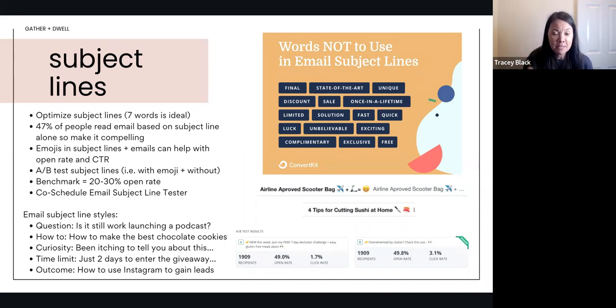Curiosity is probably my second favorite. Been itching to tell you about this. I've done things like, you won't believe this, or have you seen this, right? So those types of curiosity type subject lines, I'm a huge fan of, and I find gets amazing conversion rate. A time limit, like just 2 days to get something. An outcome, right? So how to use Instagram to get leads.